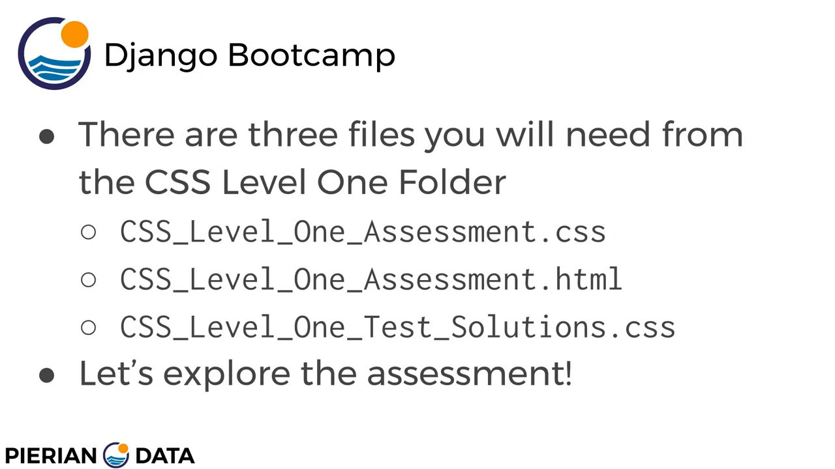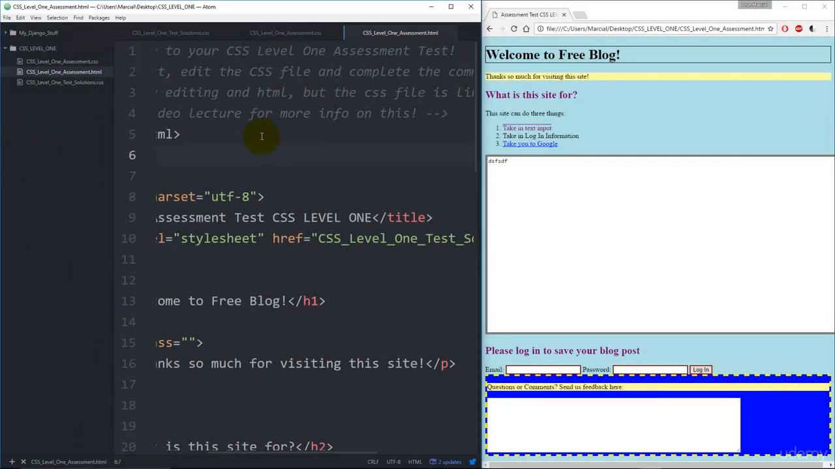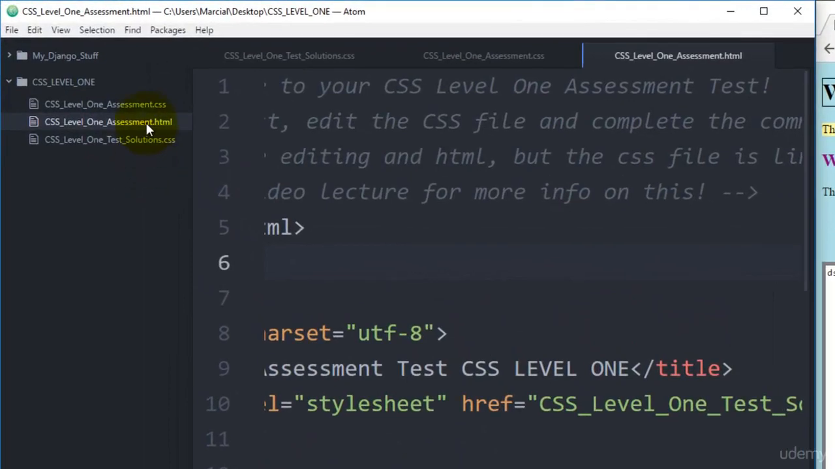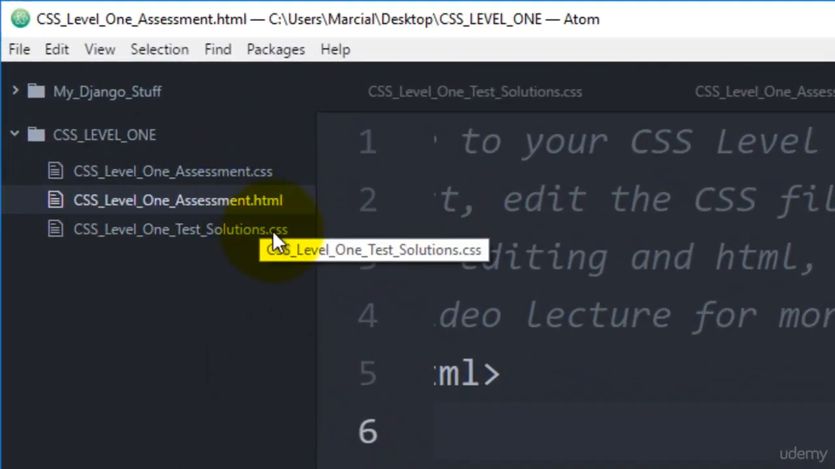You're going to need to grab from the CSS Level 1 folder these 3 files right here: the Level 1 Assessment CSS, the Level 1 Assessment HTML, and then the Test Solution CSS file. Let's explore the assessment and explain how these 3 files are going to work. Alright, so here I have my editor open as well as my browser, and I've downloaded the 3 files I need: the assessment.css file, the assessment HTML file, and then the solutions.css file.